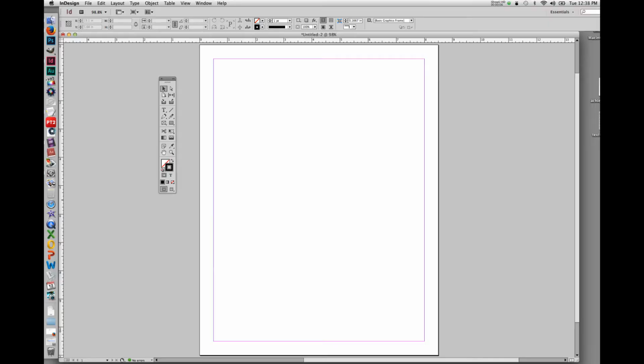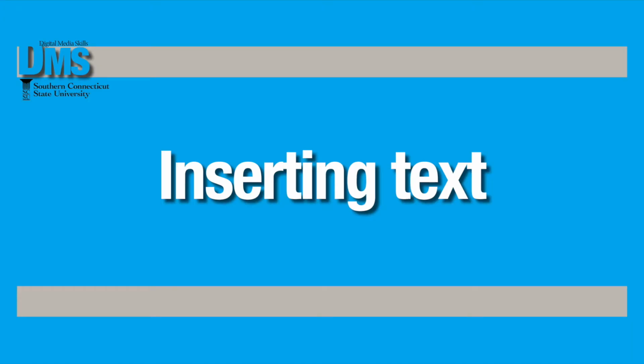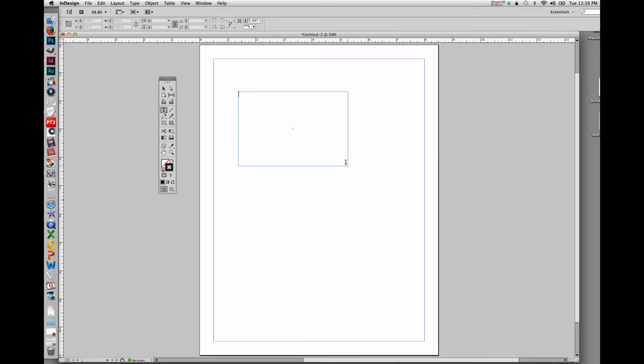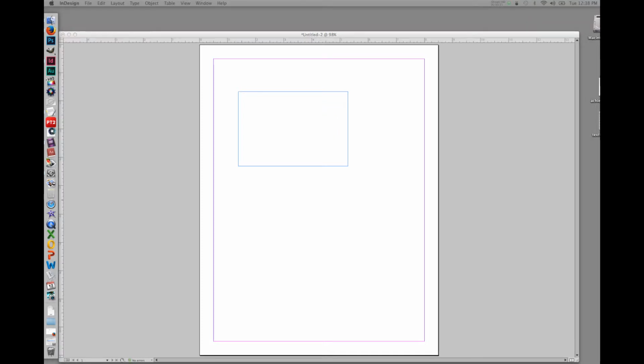Since words play a primary role in almost any document we create in InDesign, let's examine some of the basic tools for handling words as text and type. Let's go to the Type tool on the toolbar, that's the T, click on it, go to our document and drag. You can see we've created a rectangle with a flashing cursor showing you that words can be entered into the box.